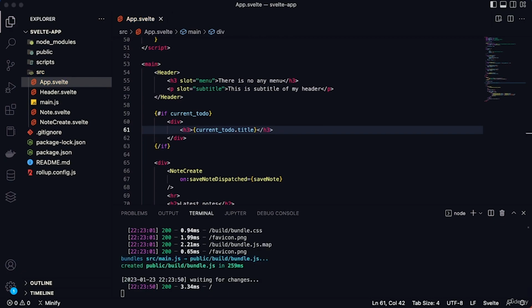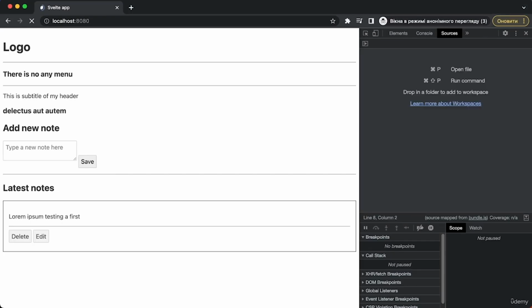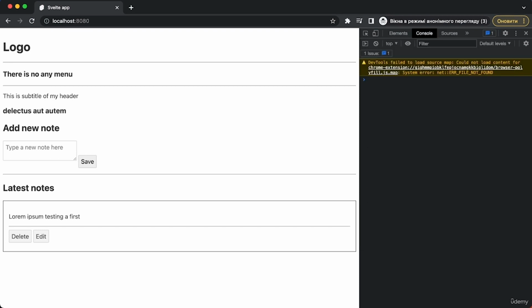Let's save it. Okay, and now let's go to the browser. Let's refresh, and as you can see, when I'm refreshing, this request is processed, and we fetched data from JSONPlaceholder. So this is all you need to know about fetching data in Svelte. That's really easy, and I really recommend you practice this now.